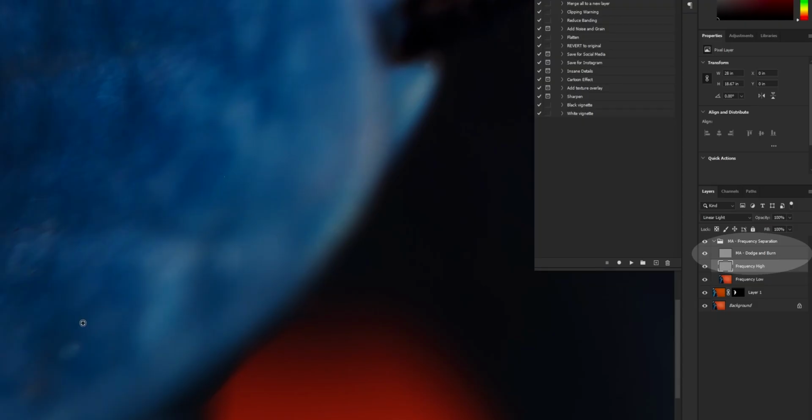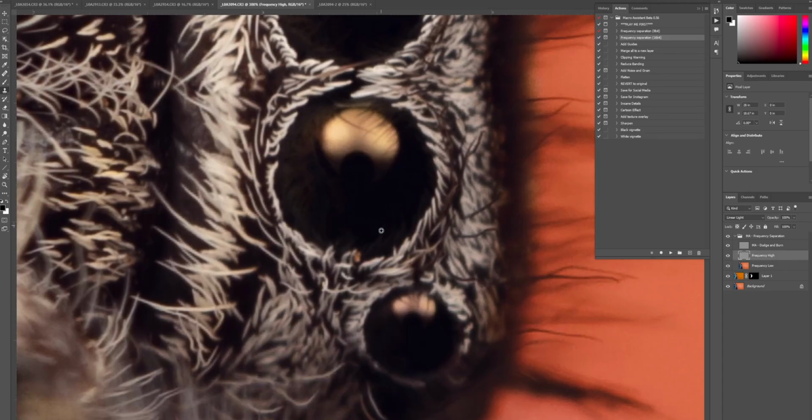There's also a dodge and burn layer with that. I don't really use the dodge and burn that much on that layer. I like to do my dodge and burning separately, but I've added that to it just in case you need to use it. Now, the frequency separation is used a lot in beauty retouching, but what I found is it works great on macro shots that particularly have a high level of texture.